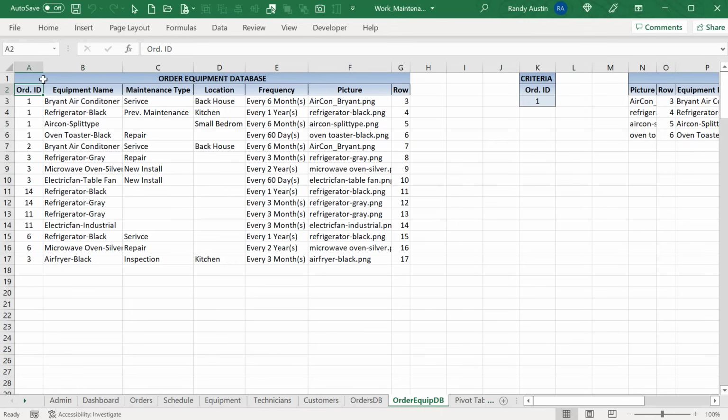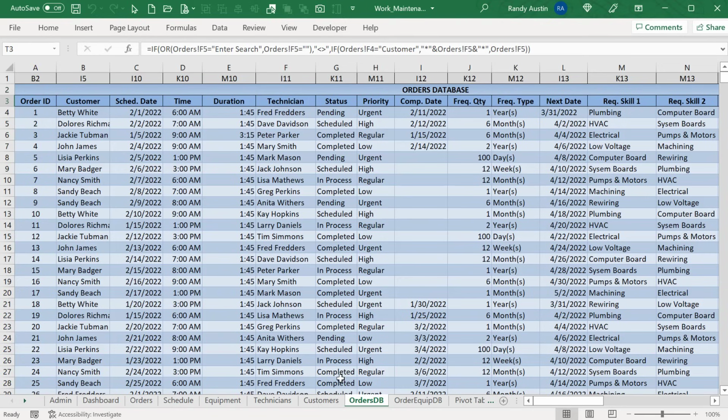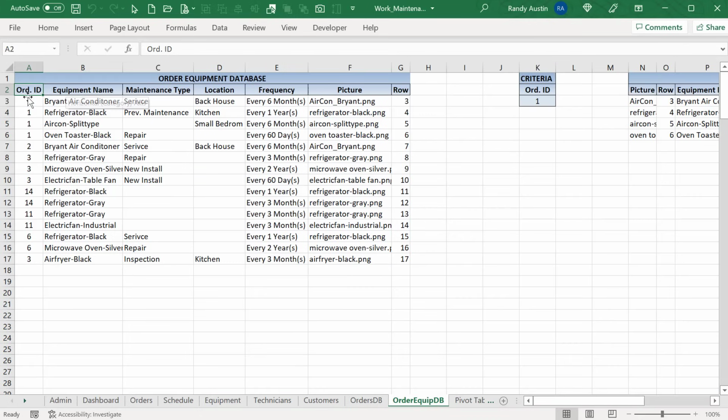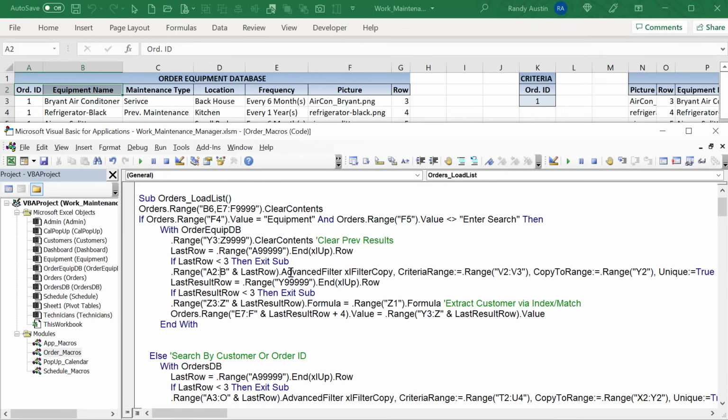So what I'm going to have to do is use a formula. I'm going to extract that customer name directly from here in our original order. So if I know I've got order ID 1, I'm then going to extract Betty White from that. So all I need to return is this order ID, but I need to run a filter based on the equipment name. So we're going to focus only on columns A and B in our original data inside there. So only A and B. We're going to run a filter. We want to copy that to a new range.